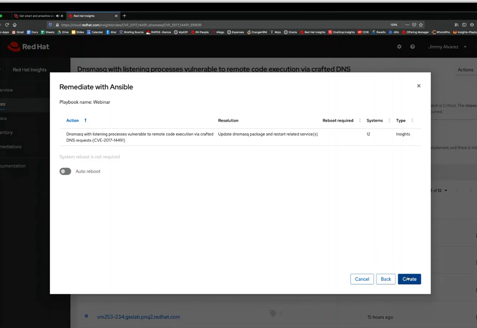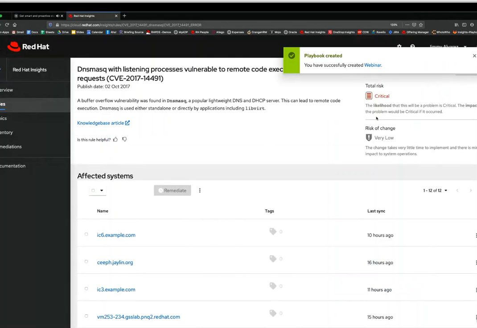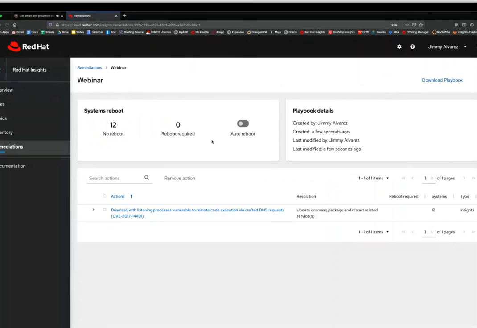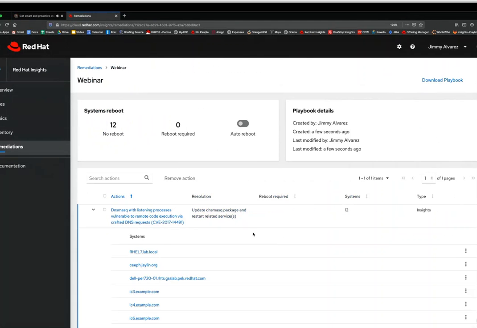When I click create, it tells me that the playbook has been created, and it gives me a link to that remediation. When I click the link, it automatically takes me to the remediation screen, and from there it gives me the link to that system, and it shows me the action that I'm taking as well as the systems that I'm doing it on. You can download that playbook from here, and you'll notice that it gives me a YAML file that is ready for me to download and execute.